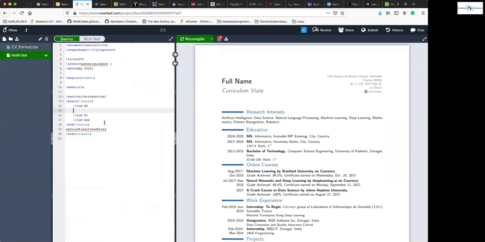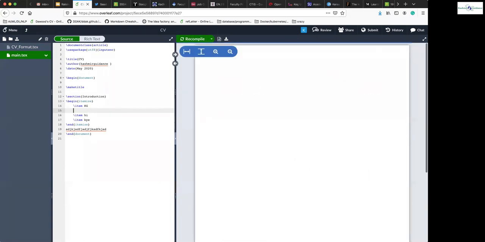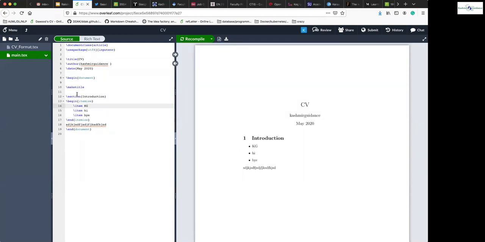So if you see over here, this is like a basic format. In this basic format, I was able to change and chop things. What follows this is the introduction section. So your document begins from here. This is the beginning of the document and this is the end of the document. The document life is over here.